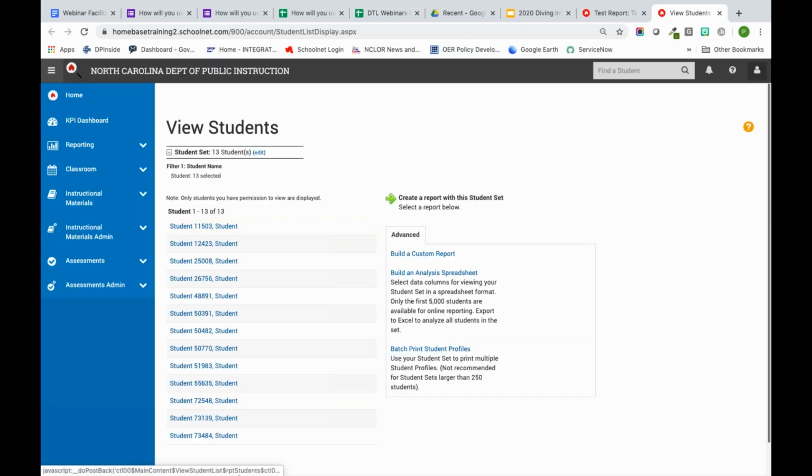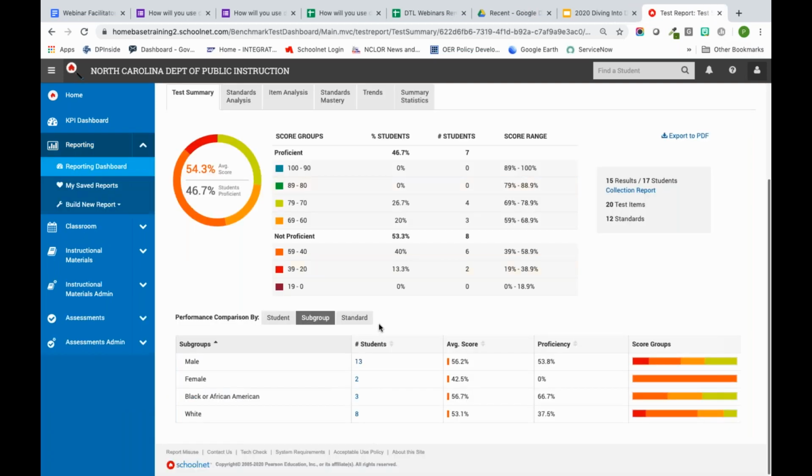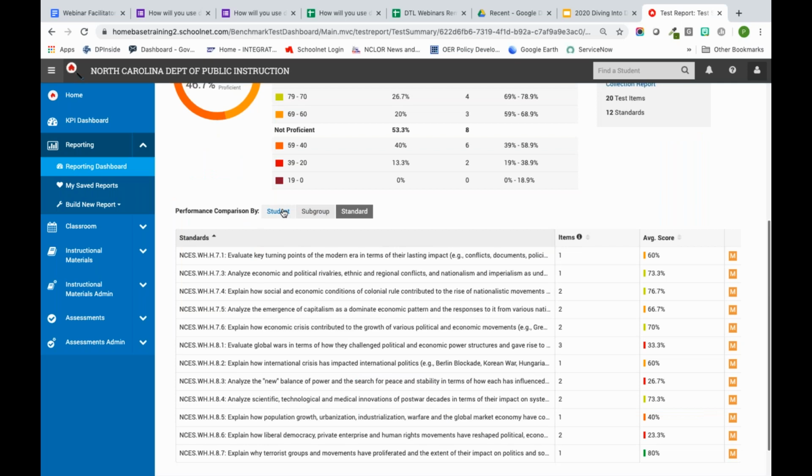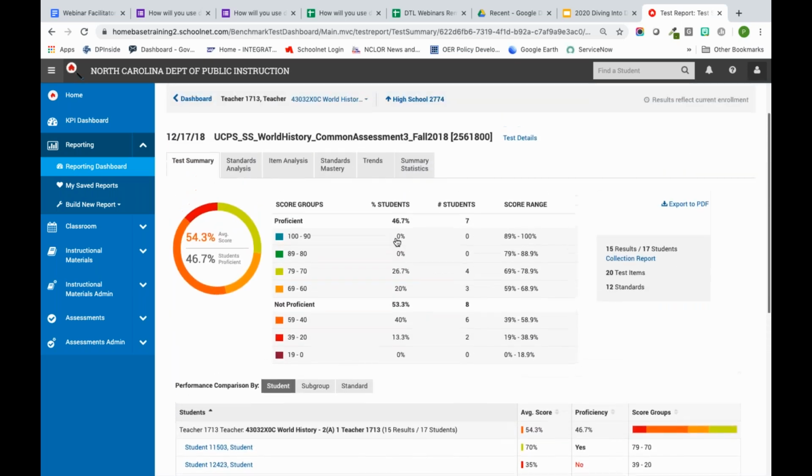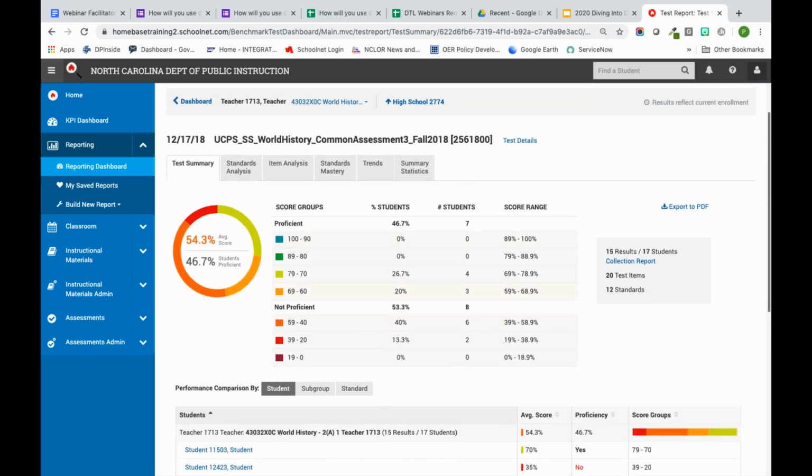There's my list of my 13 male students. And just different ways to filter the information. Your score groups, we did get this question in earlier webinars today. These score groups are set the same across the state. Unfortunately, we cannot customize it for each district or for each teacher.